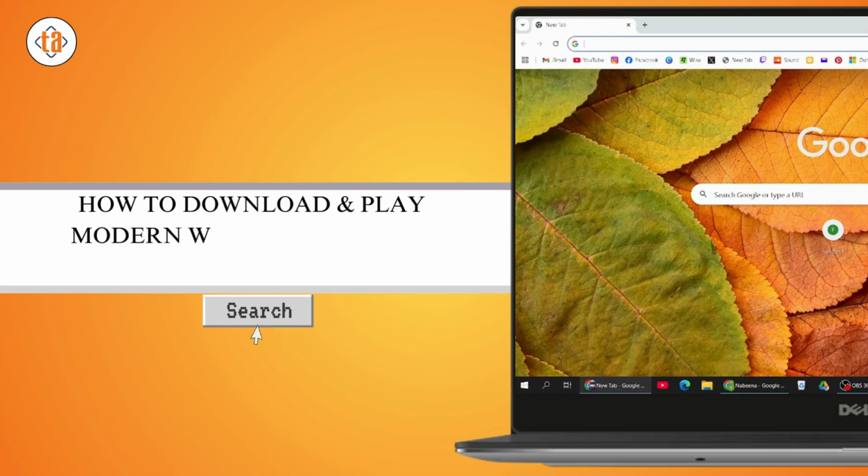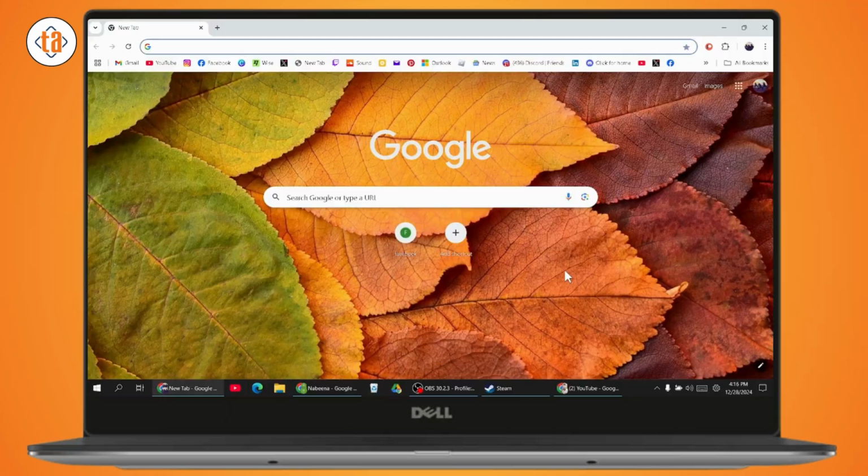How to download and play Modern Warfare on PC or laptop. So if you want to download and play Modern Warfare on your PC or your laptop, then what you need to do is first you just need to simply open up your browser.